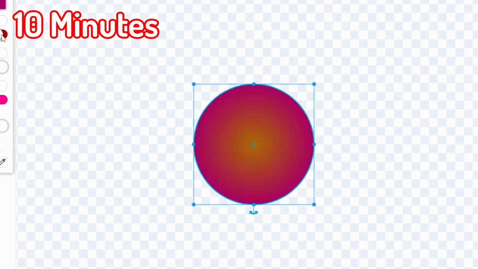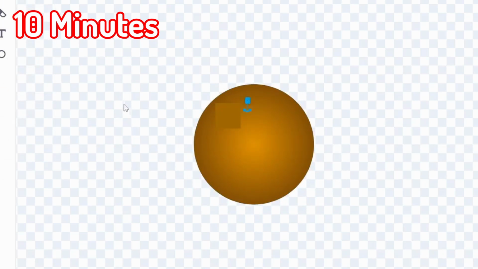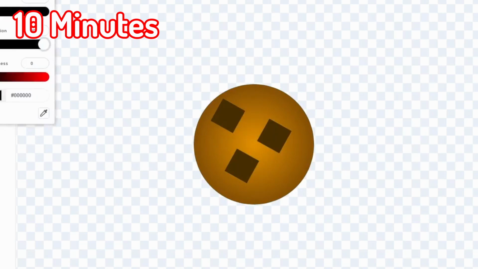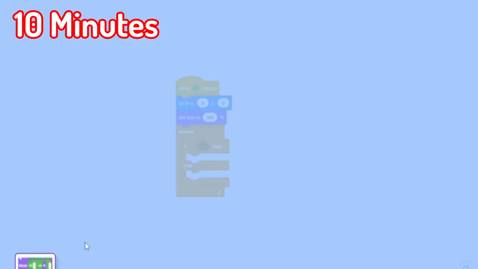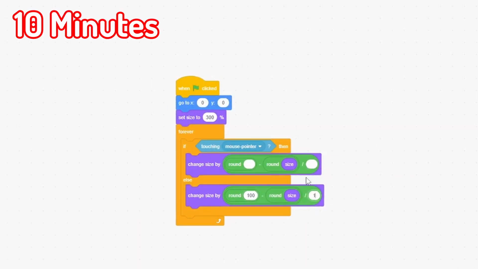Next, I just started to draw a cookie for the 10-minute challenge, and I decided to give it a gradient this time. I added 3 chocolate chips because chocolate chip is the best kind of cookie. Now onto the code. I'm just making it go in the center and giving it some nice hover effects.